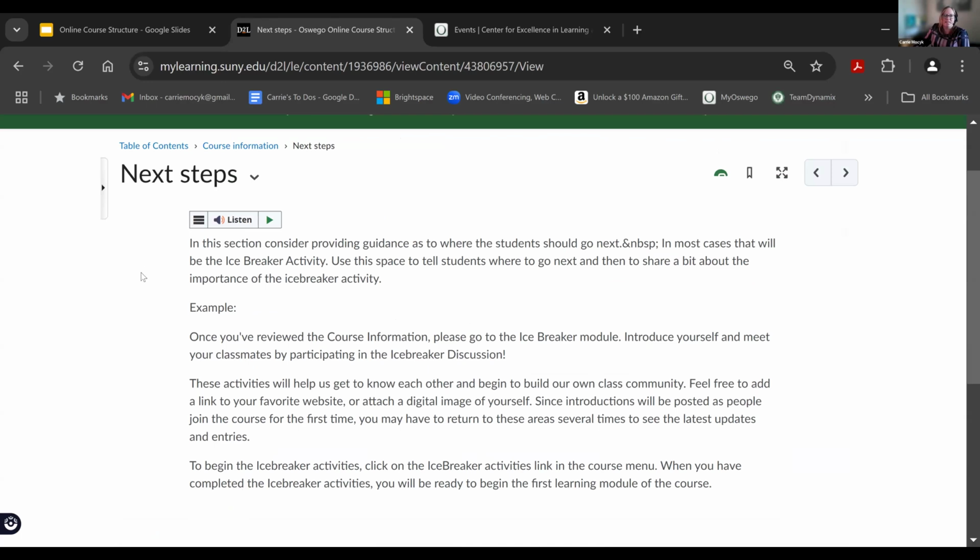We move on to the next steps, and this is an example. Once you review the course information, go to the icebreaker module, introduce yourself, meet your classmates, all that kind of information. It's a great way to build some community with your students. Feel free, you could add a link to your favorite website. It just is encouraging students to try to get to know each other through these icebreaker activities.